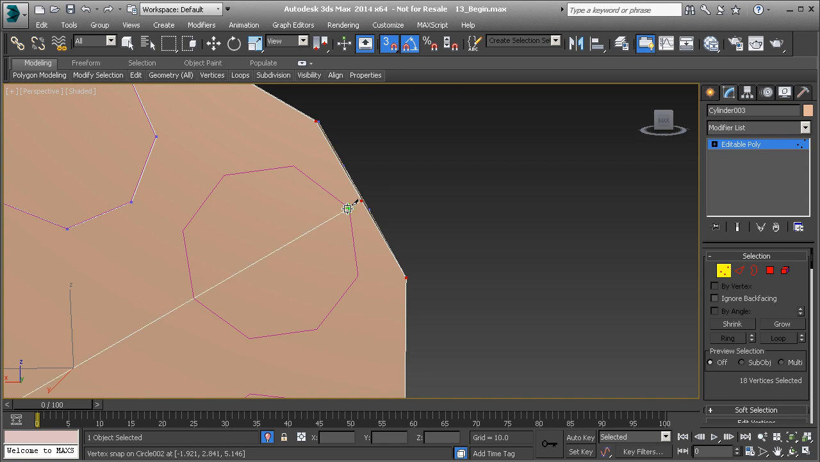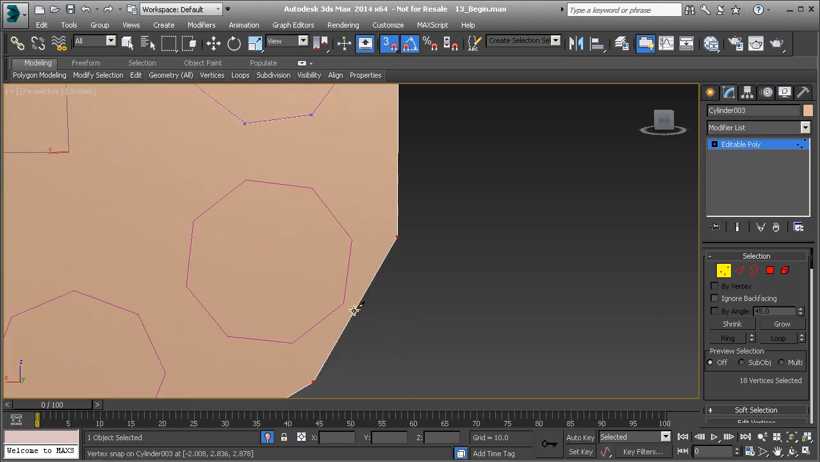Now we're going to continue this process all the way around. Okay, so let's continue to cut these, trying to be careful about where we're cutting, because even though the snapping is turned on, it may not always be exact. Okay, so let's go down.